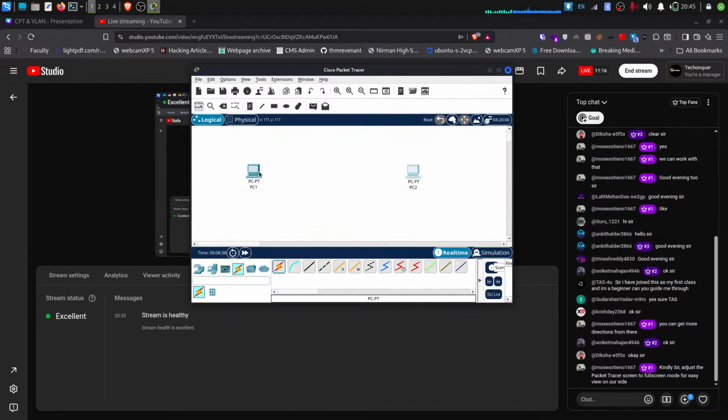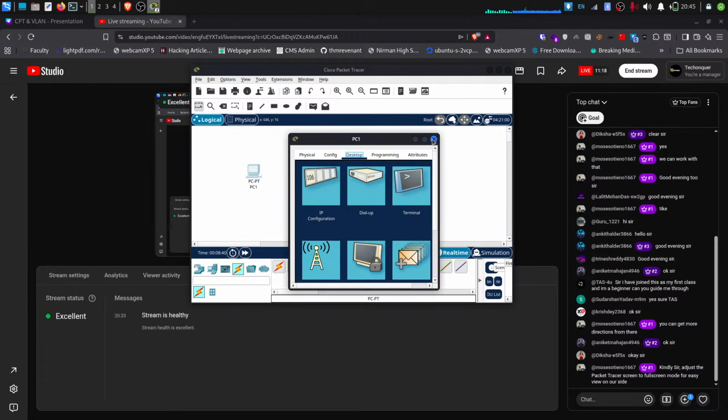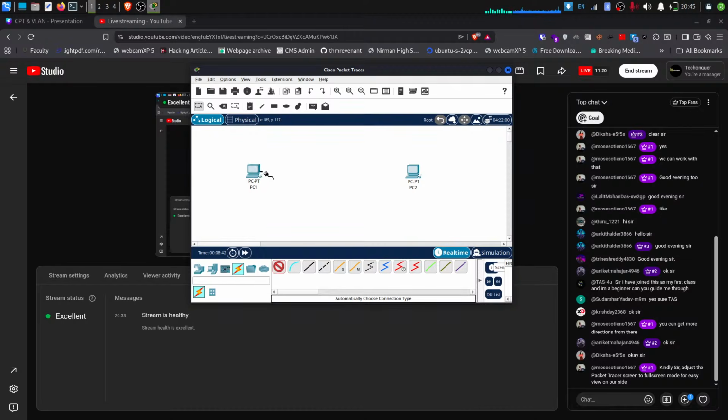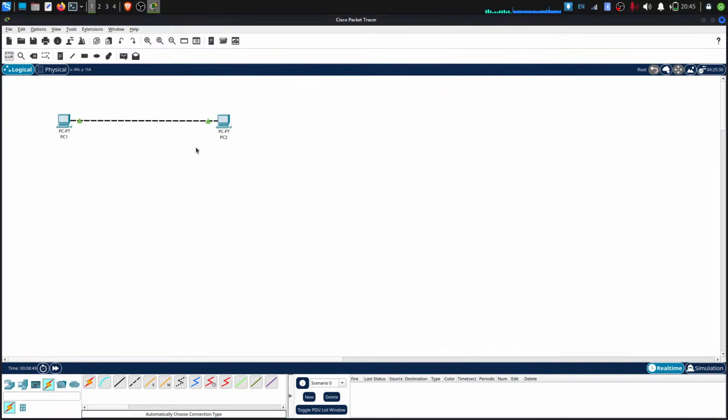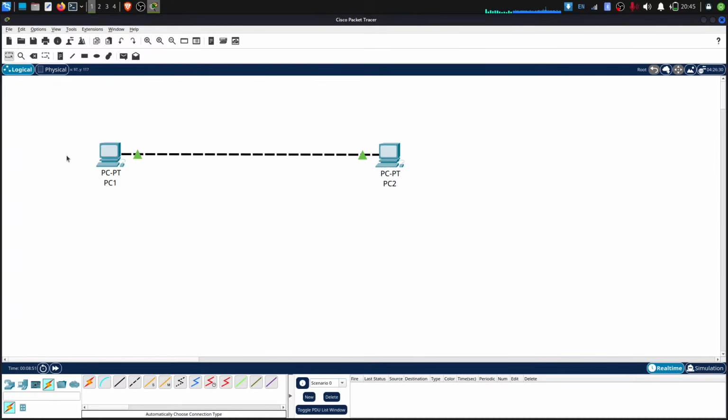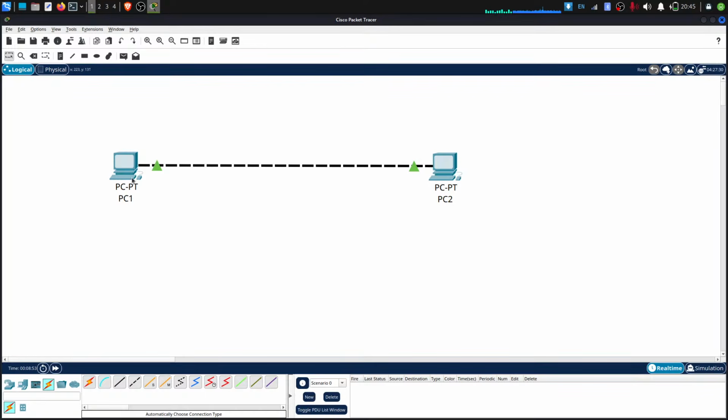Is it not visible? Actually, there's no magnifier. So that is why I've just done this thing. Because if I just do this, okay, now you can see there's a green triangle. Basically, both the systems are connected and working.